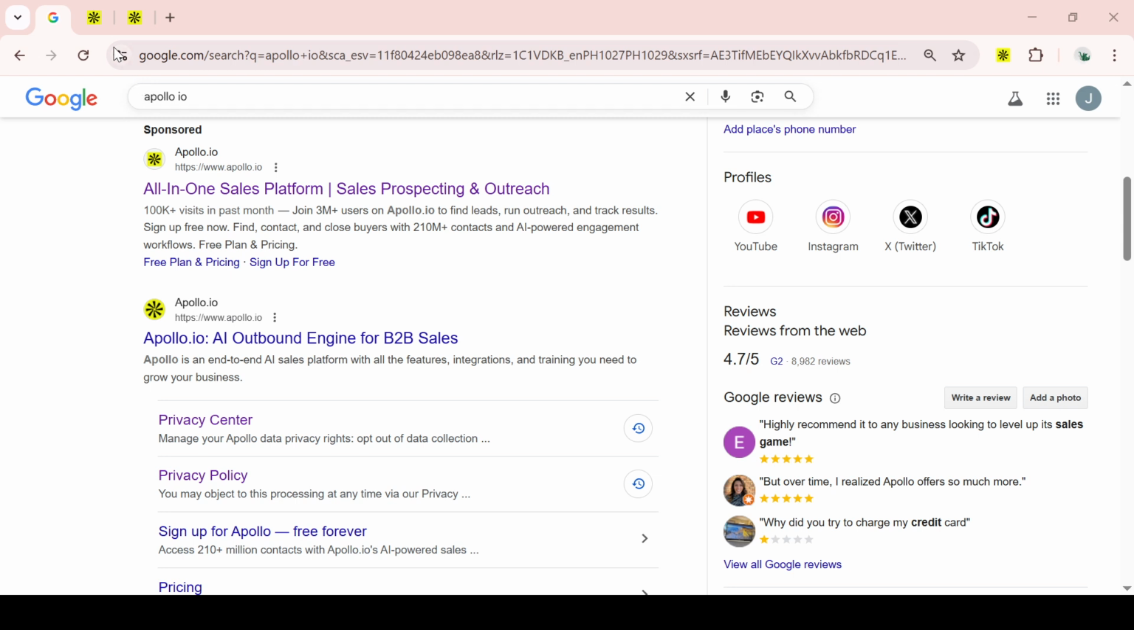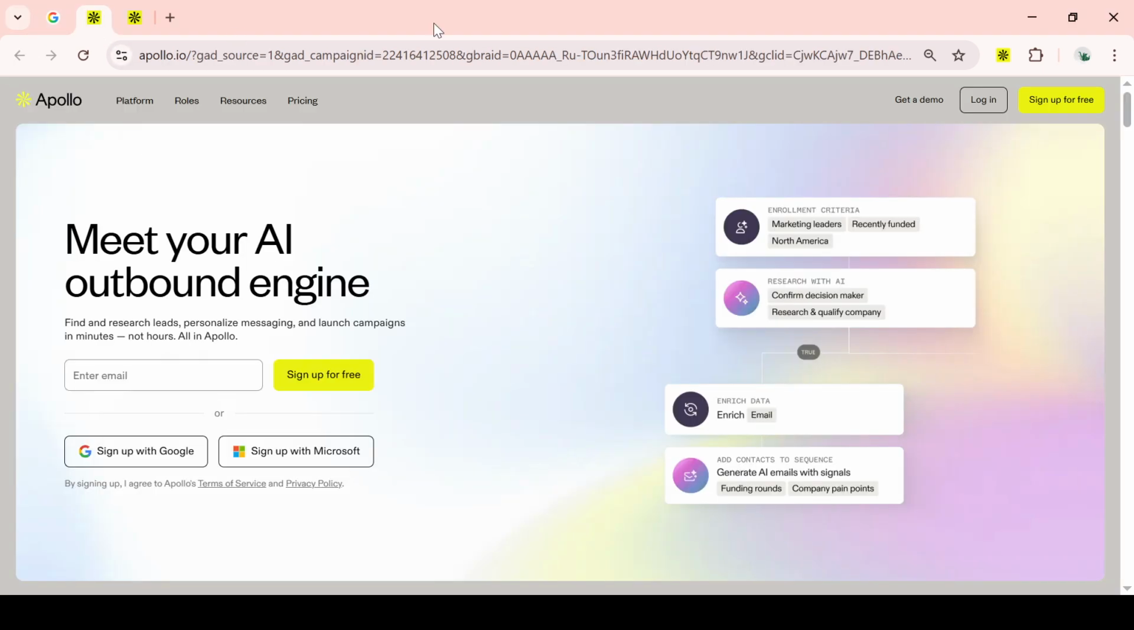Apollo.io offers a couple of methods for logging in, either via your email or through Single Sign-On, also known as SSO. Choose the option that's linked to your Apollo.io account. If you encounter any issues logging in, make sure to verify your credentials or reach out to support for assistance.